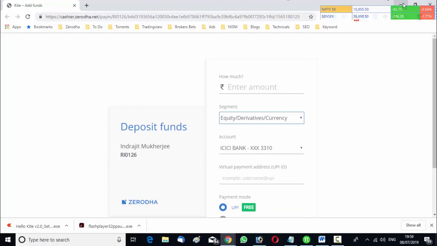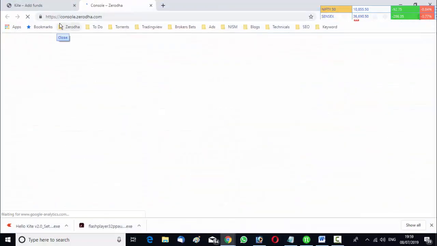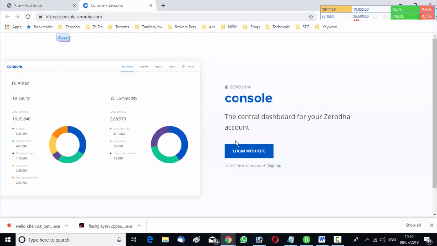So this is funds pay in. There is funds payout also. If you click on funds payout, it will take you to the console or the back office. You can log in with your Kite user ID and password, and once you log in you can transfer the fund back from your trading account to your bank account.